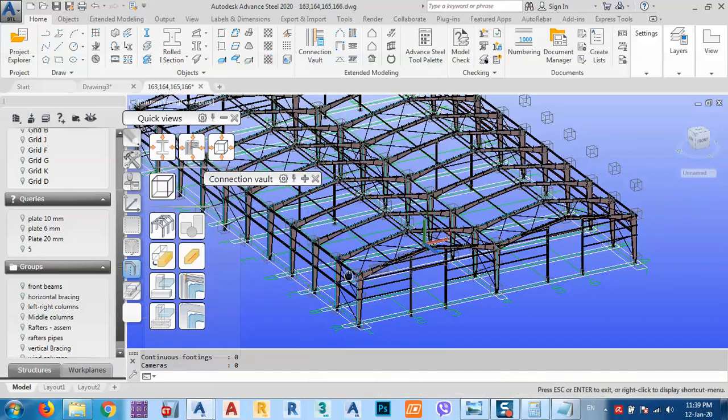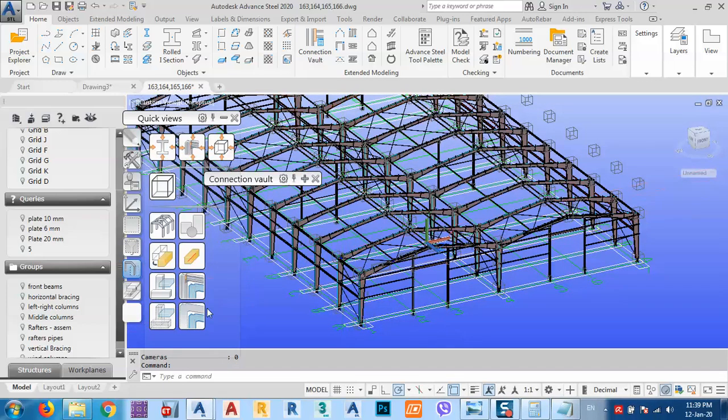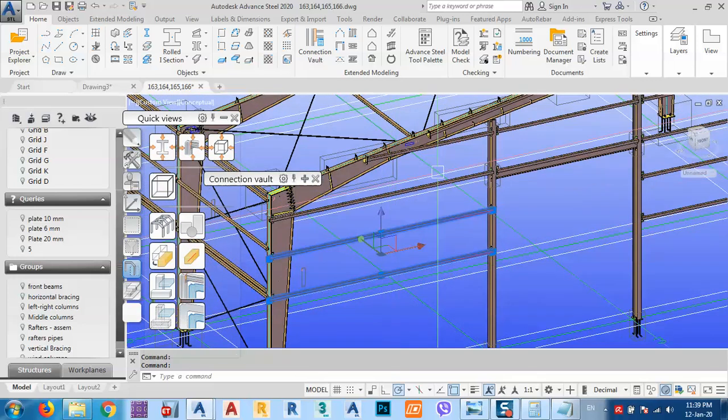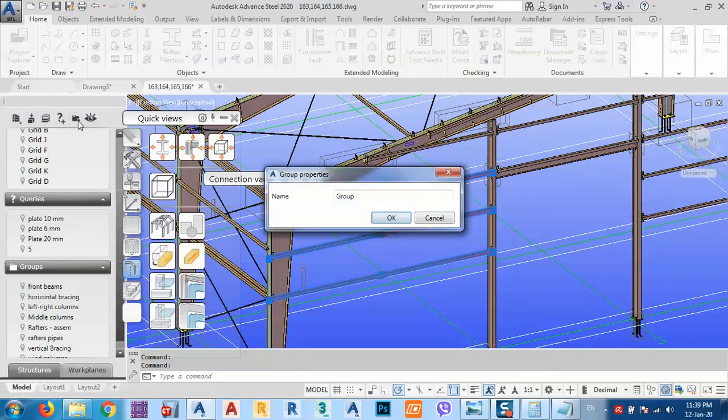Another thing is groups. So tip number 9 is use groups. Again, we can group them. We can just select some of these plates, let's say these 3. We can go to here, create new group, and name the group what you want. Let's say front beams.